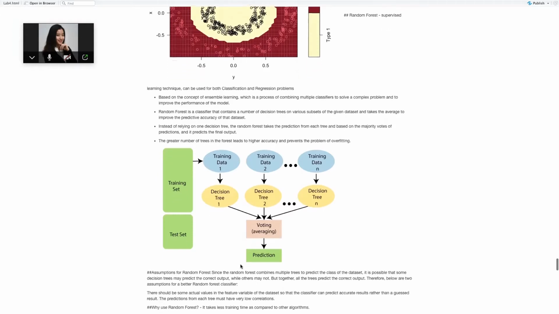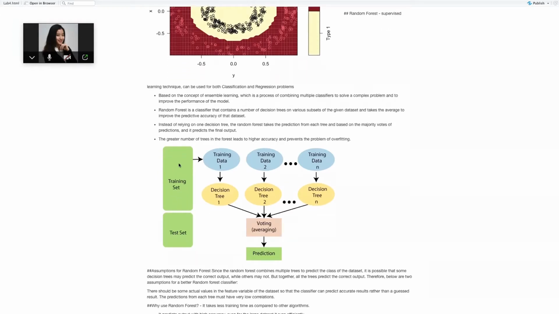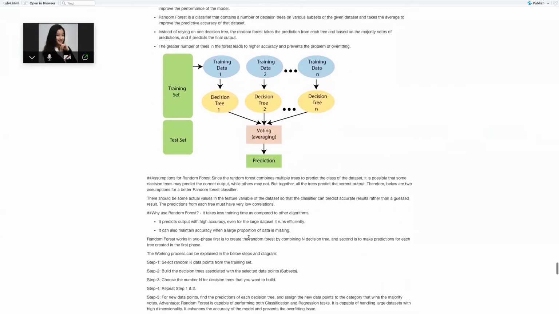So as we can see from this graph here, the training set is separated into subsets. And each of the subsets is going to be passed into one of the decision trees, and each decision tree is able to generate one prediction, and the majority of the vote is going to be the final prediction.